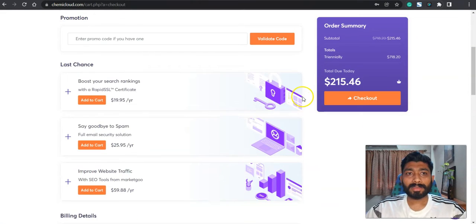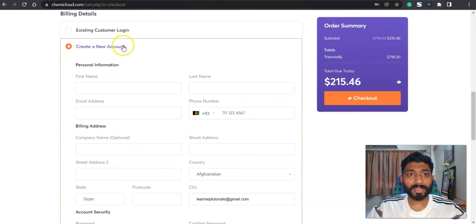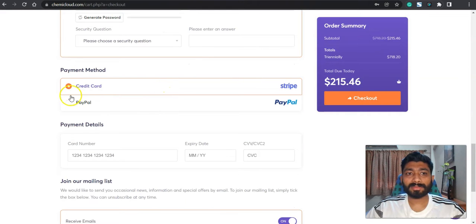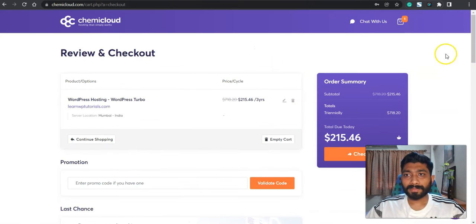Once you make the payment and do the checkout, you will get an email saying, hey, welcome to ChemiCloud, with all the details, your username and password, etc. You can fill in all this information and use a credit card or PayPal to make the payment, and it will be successful. Since I've already purchased it, let me just log into the ChemiCloud account.